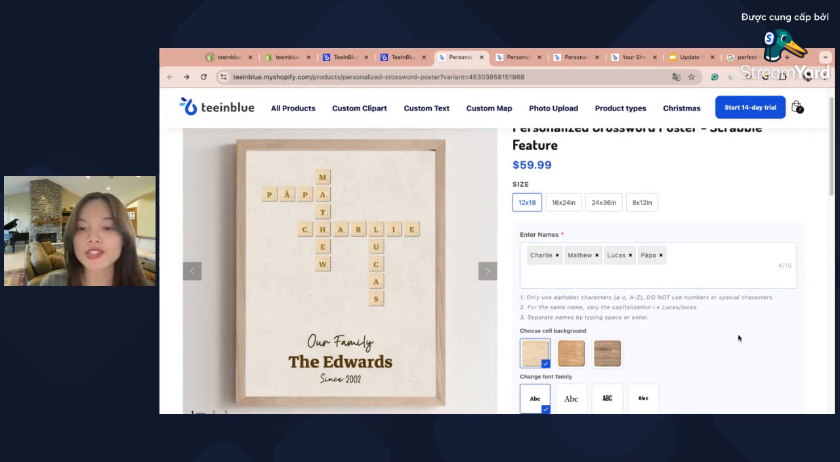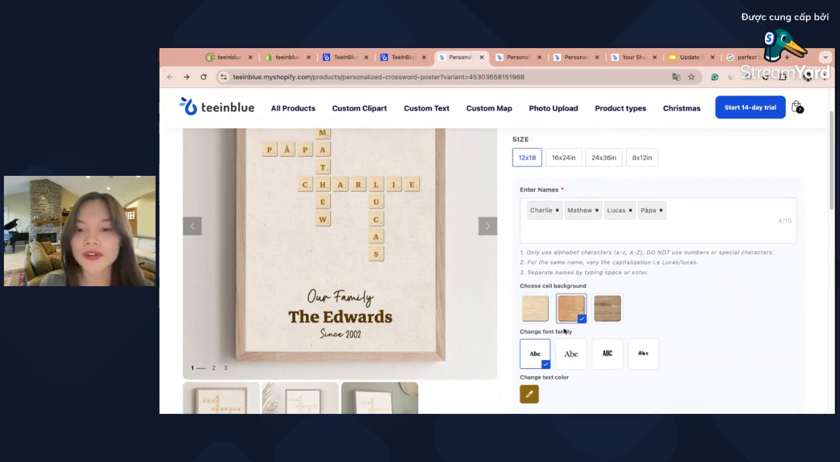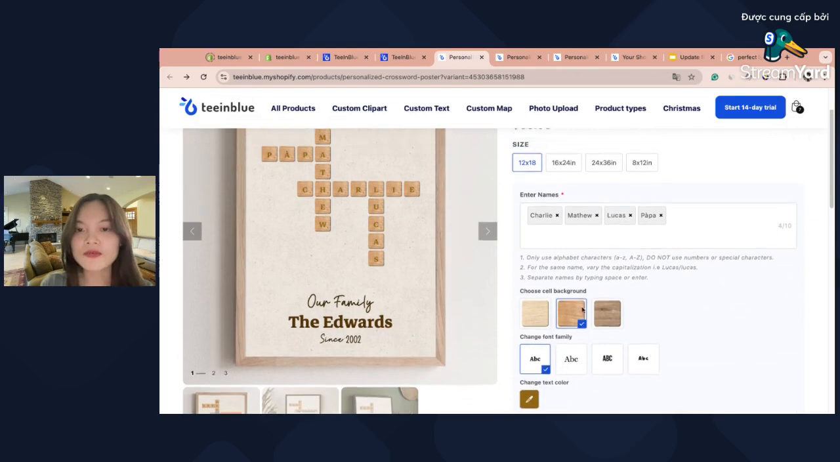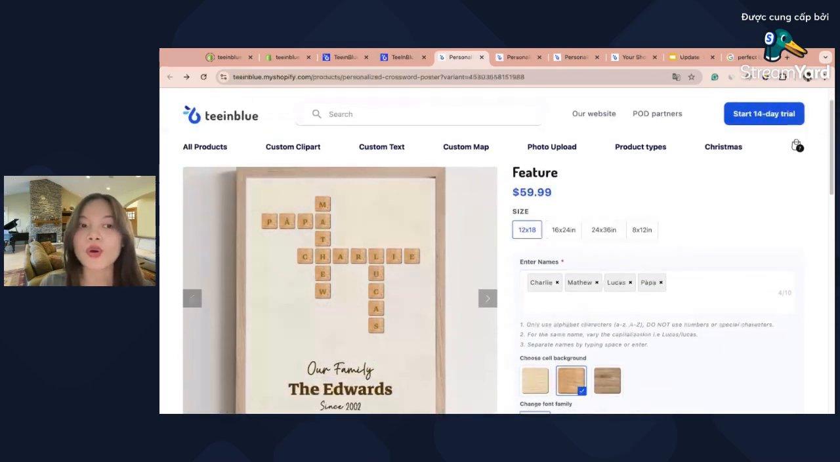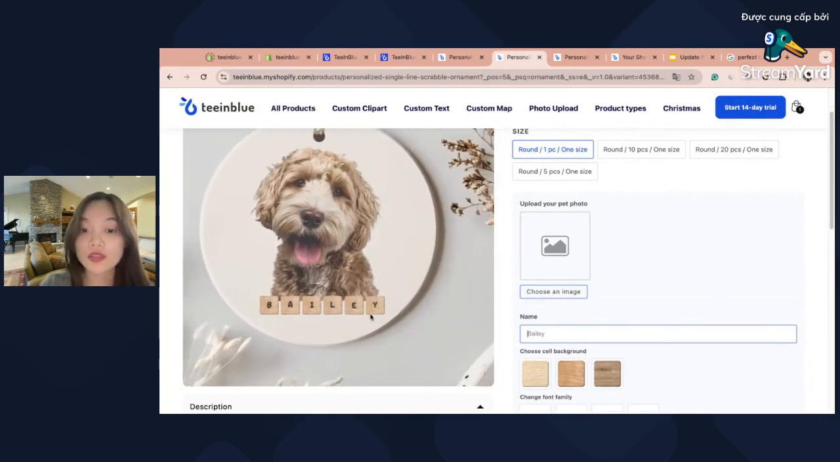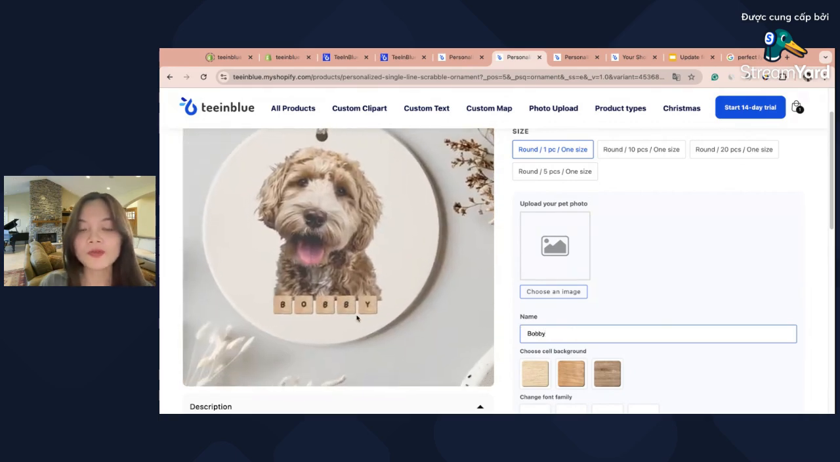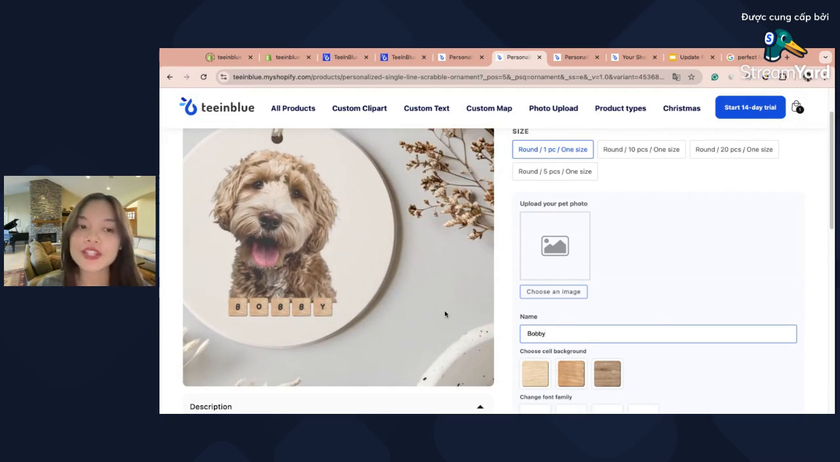Customers also have the option to choose the background of the cell and change the font family and the text color. If you only want to enter one word, we can also support that in the types of Scrabble. So try to enter the dog name, and there we go. We already have a video showing detailed instructions on how to create a Scrabble. Make sure to check it out.